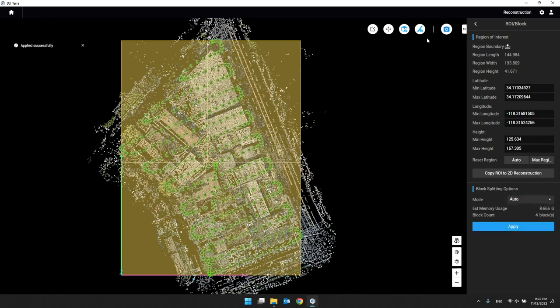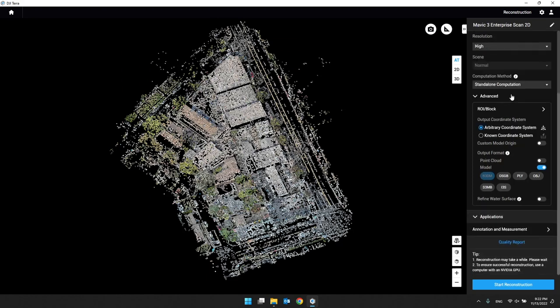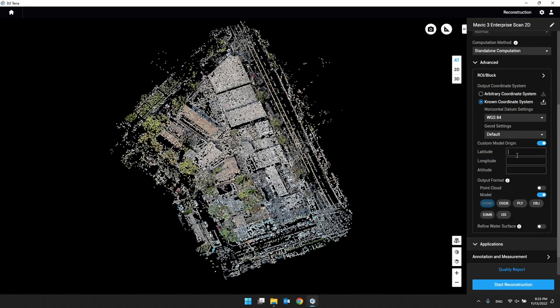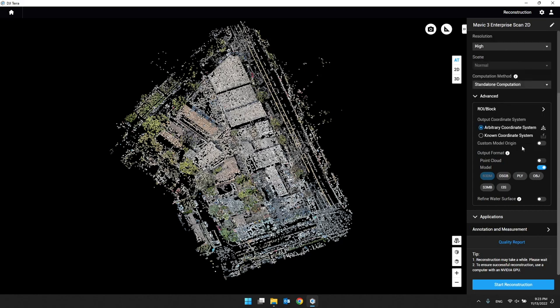Okay. Next step we're going to do is go back to the settings real quick, and coordinate system settings, as we covered, same thing, same option. You can actually customize the model origin if you want to. If you enable this, you will need to define the origin point for this model, specifically in longitude, latitude, altitude. This changes based on which coordinate system you select, and you can define that in DJI Terra.